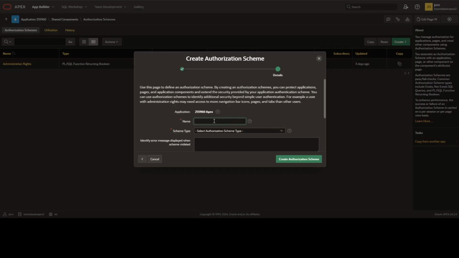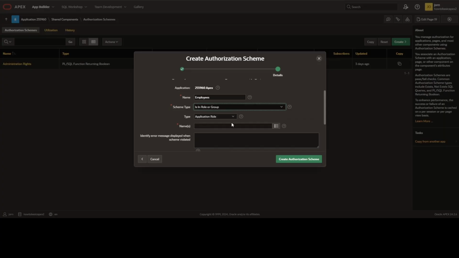Enter a name. I recommend using the name of the page they are accessing. And select as Enroll or Group. Select the group you just created. Click Create Authorization.